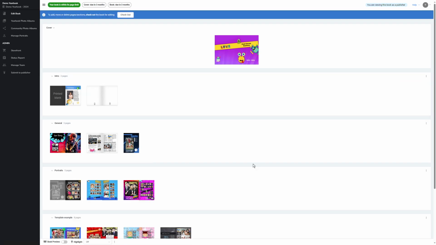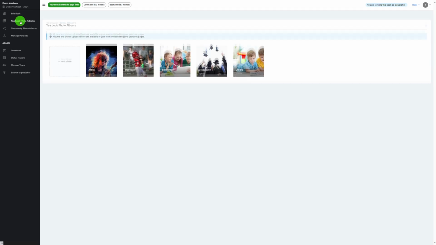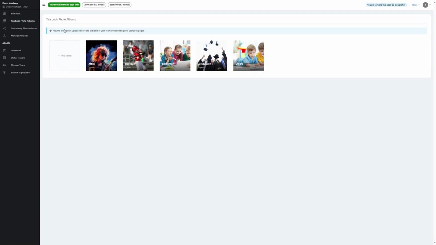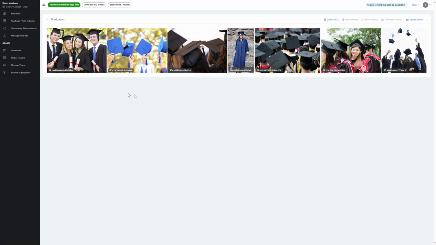Having finalized the structure of our yearbook, we're now ready to upload photos, allowing team members to personalize their pages. To start, navigate to the Yearbook Photo Albums section. For demonstration purposes, I've pre-arranged several albums. You can explore these by clicking on any album of your choice, where you'll find photos organized chronologically for easy browsing. To return to the album overview, click the Back button.